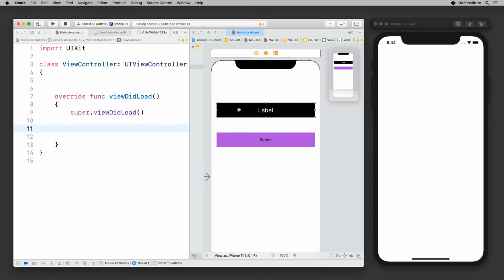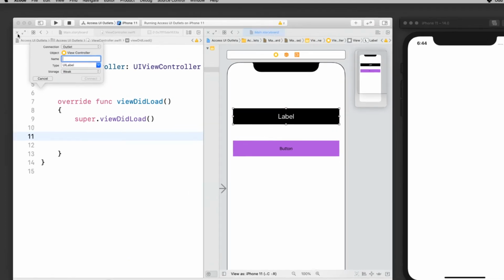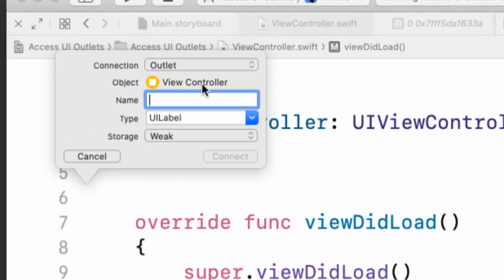I'm going to grab the label, hold the control button, drag it over to my code and drop it in here. When I drop it, this little window pops up and asks me what kind of connection I want to make. I want to make an outlet for it, and for the name of that outlet, I'll put my new label, or anything that you want to call it.